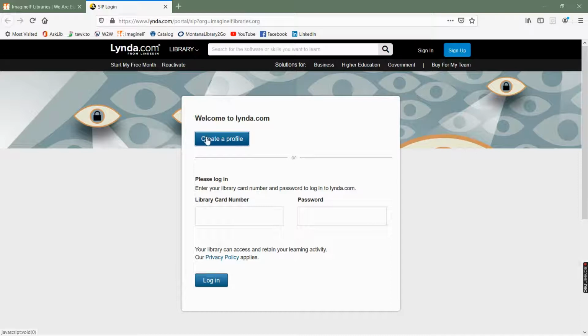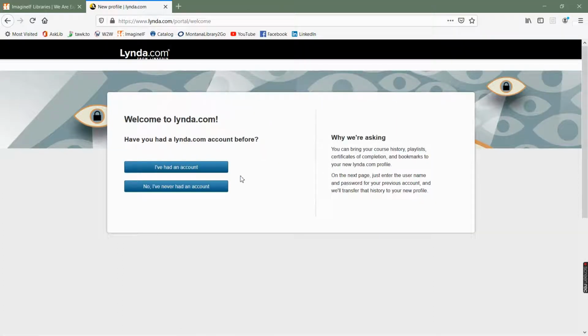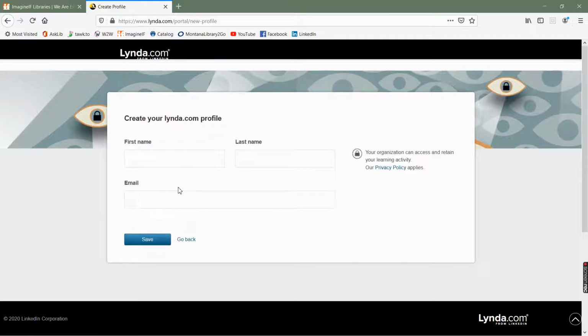If it's your first time using Lynda.com, your first step will be to create a profile. Enter your library card number and create a password. Click Create Profile. If you've had a Lynda.com account in the past, you may sync that account to your library card. Next, you'll be prompted to fill in your name and email address. Do so and click Save.